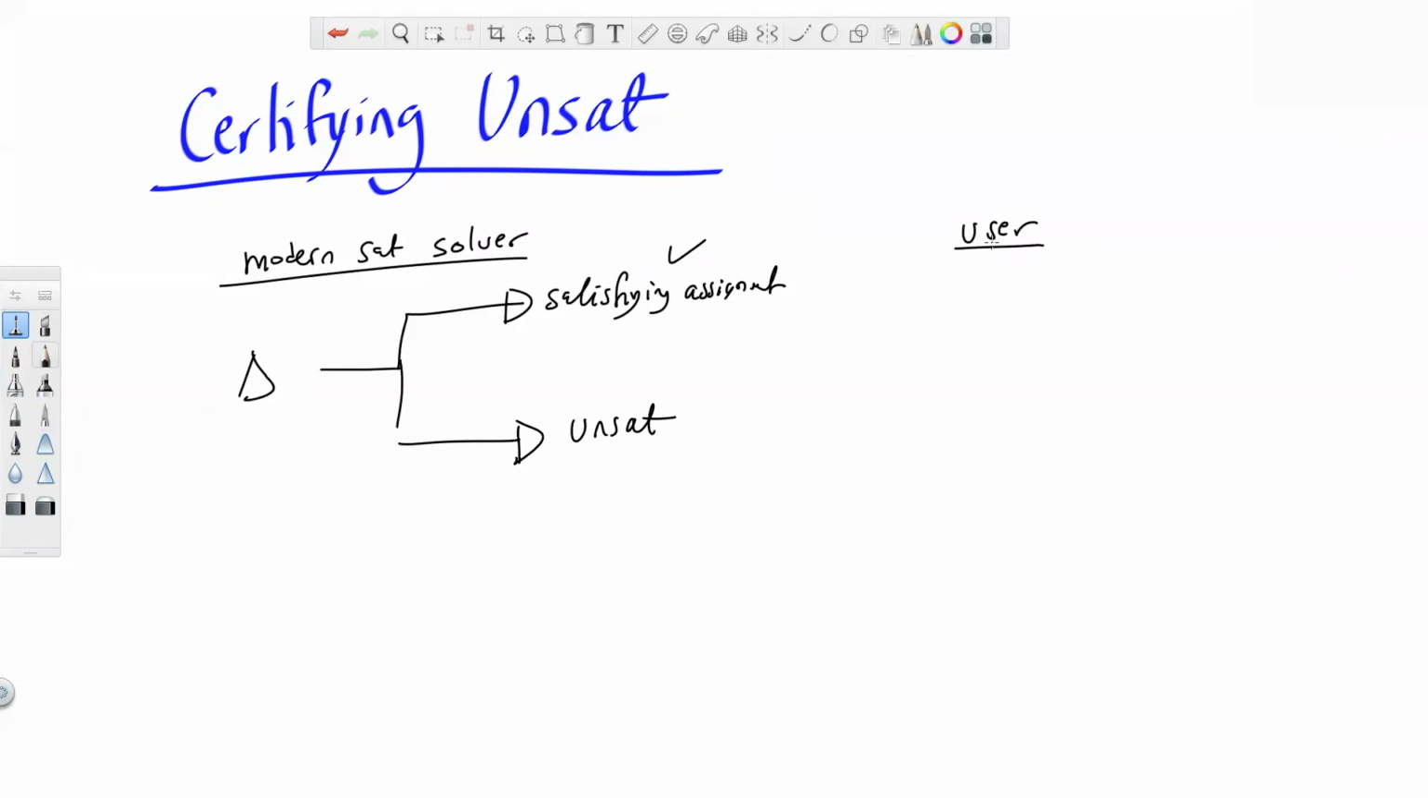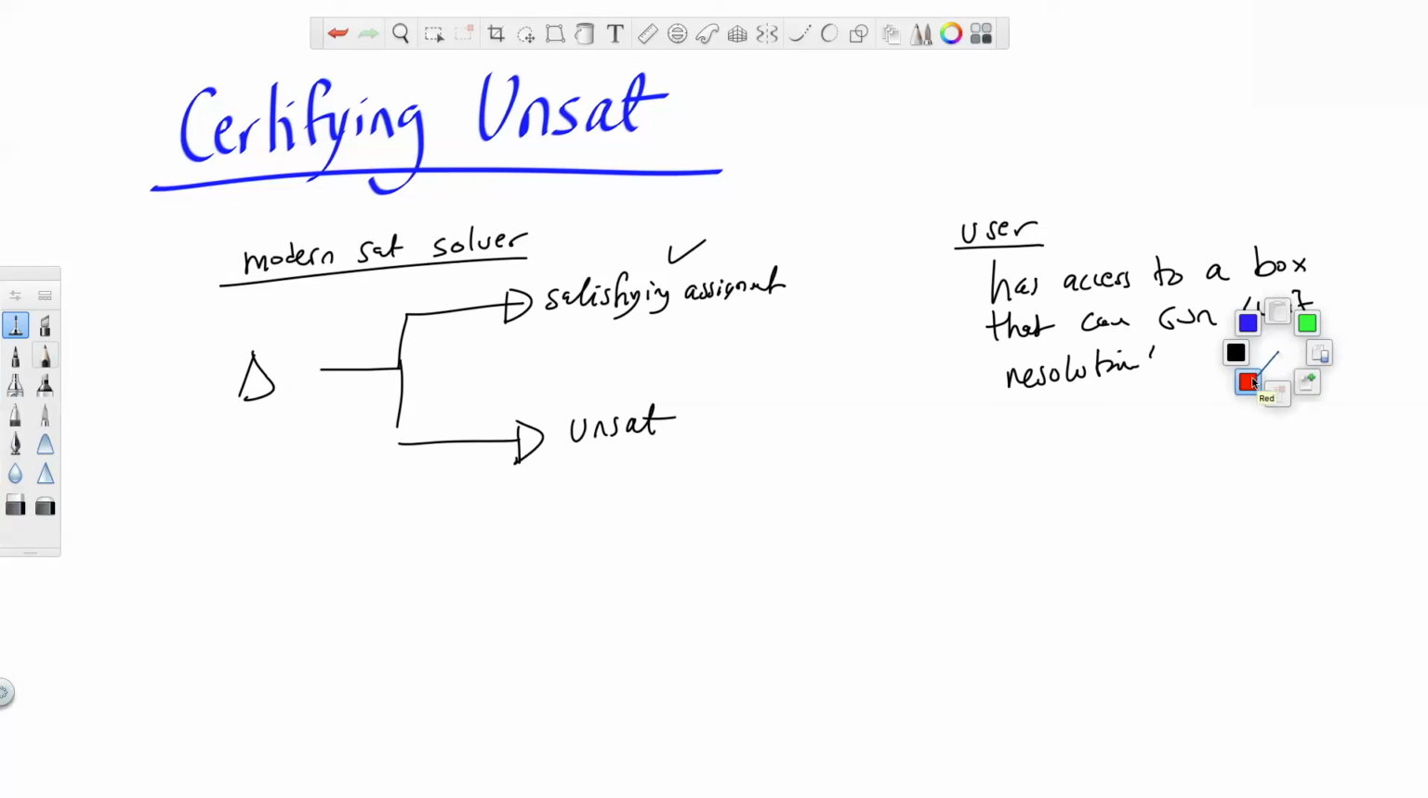Now the question is this: you as a user get the unsat answer, and you don't just blindly trust the modern SAT solver. You want to check for yourself that it is indeed unsat. So you're going to ask this guy, can you give me some information, some certificate so I can check? We're going to assume that this user has access to a box that can run unit resolution, only unit resolution, not general resolution. General resolution is complicated because it's hard to do and there are so many choices. Unit resolution is something much simpler. We can run it in linear time, and that's the only thing you have access to.